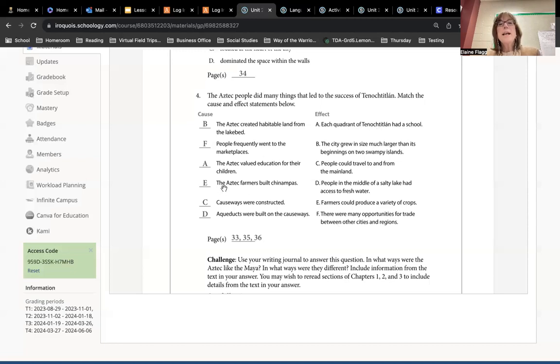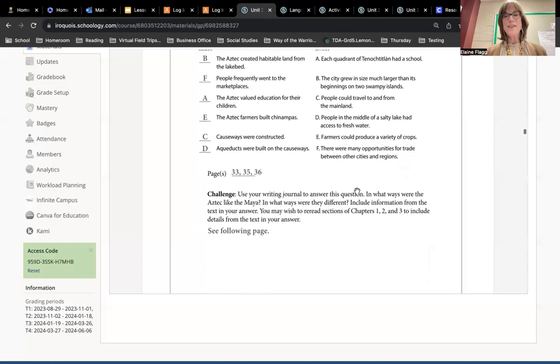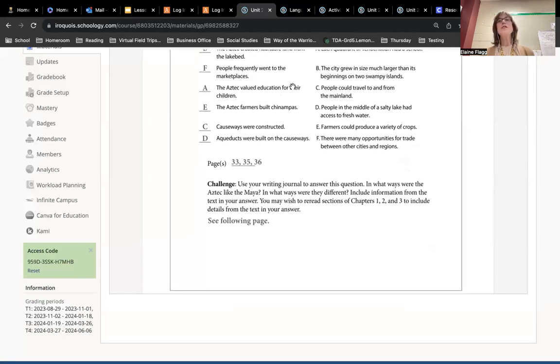Next one. Because the Aztec farmers built chinampas, farmers could produce a variety of crops. Next one. Because causeways were constructed, people could travel to and from the mainland. And last one. Because aqueducts were built on the causeways, people in the middle of a salty lake had access to fresh water. And we'll share together if you ended up doing the challenge.